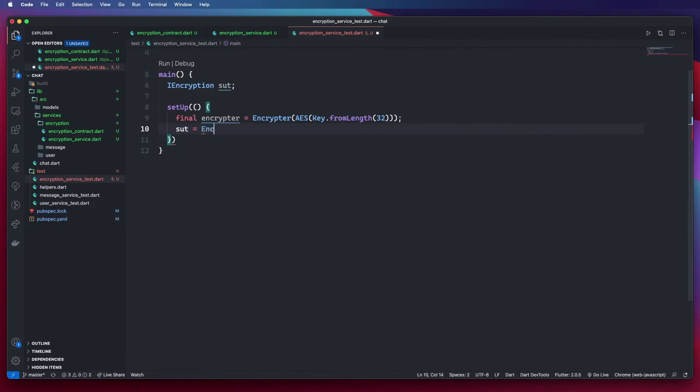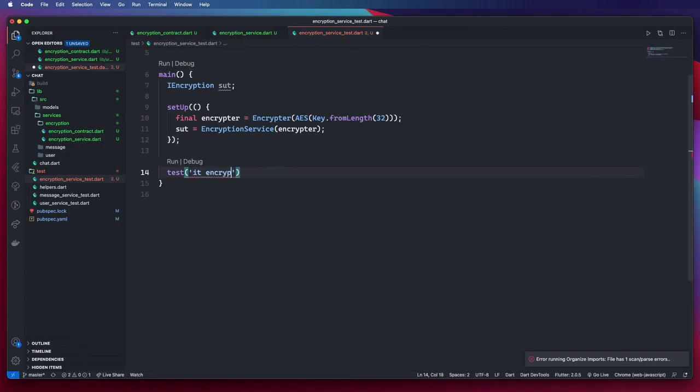So we have our encryption, so we say our encryption service, and there we pass in our encryptor. So now we can just write our test. The first test is that it encrypts the plain text.